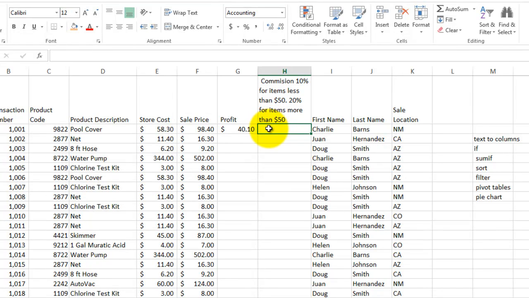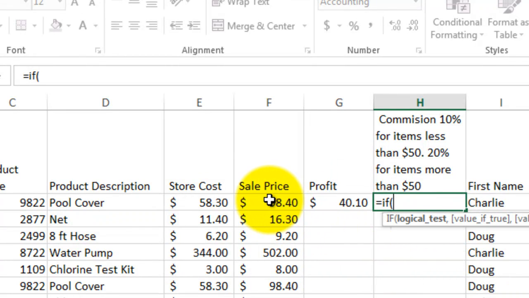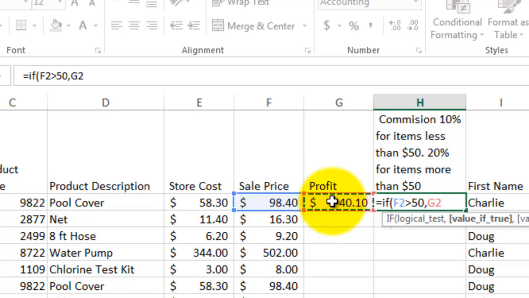So let's make a formula using the IF command, equals IF. My rule says, if this sale price, I'll click here, is greater than $50, comma, then let's give him more profit than less. So the rule says give him 20% of the sales. Let's make it 20% of the profits, actually. So let's take the profit and multiply by 0.2. So that's 20%. But if it's less than or equal to 50, comma, then let's take the profits and multiply by 0.1, or 10%. So that's the rule that tells us the commission is based on the value of the item that was sold. Press enter.